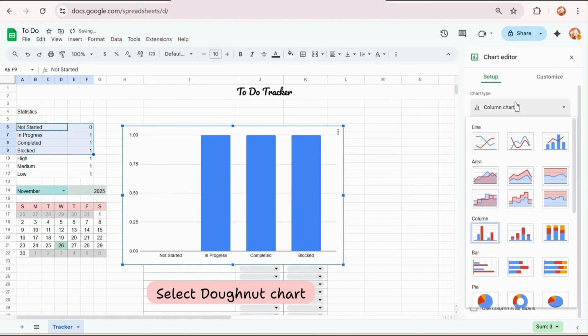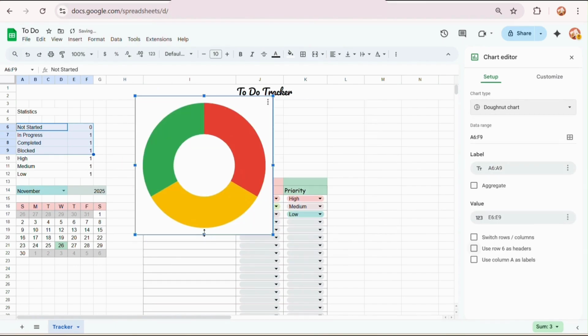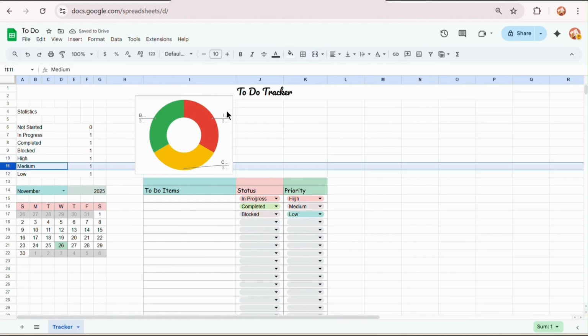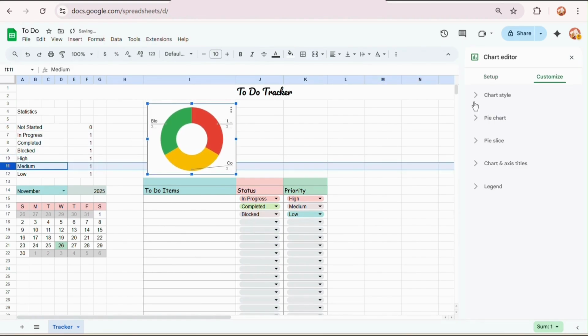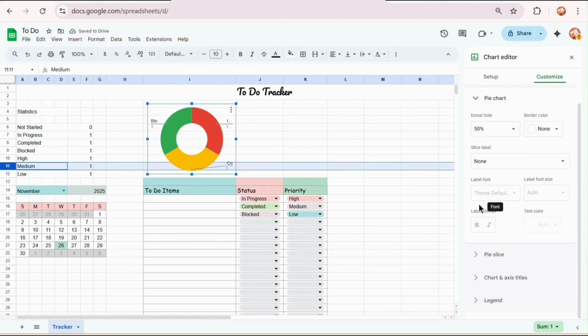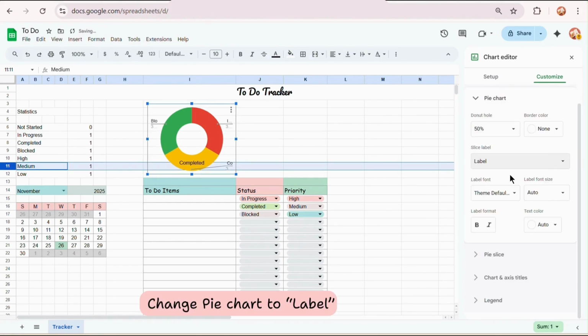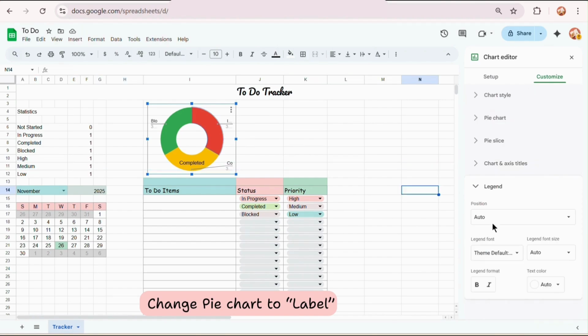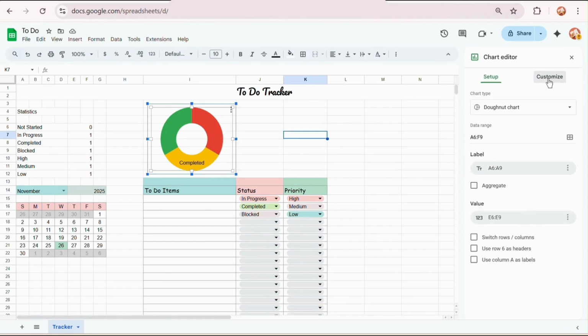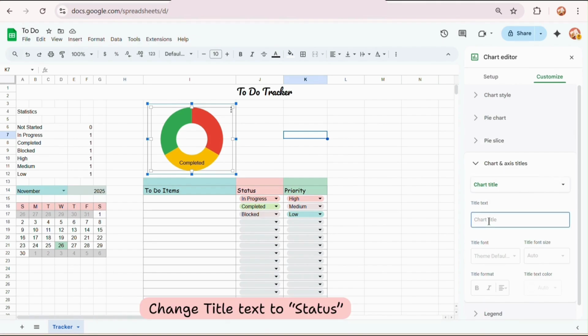Now select the status summary, insert a chart and switch it to donut chart. Resize it until it fits the space nicely. I'm removing the background and the chart color and changing the pie slices to show labels directly. Also turning the legend off. Now I'm adding a title called status.